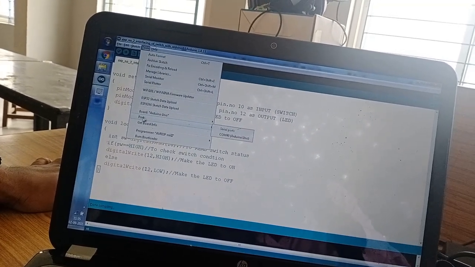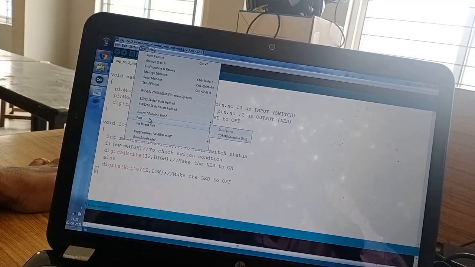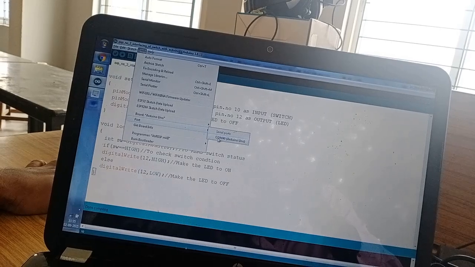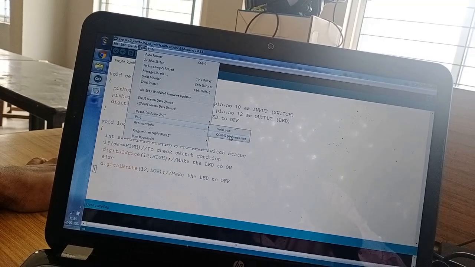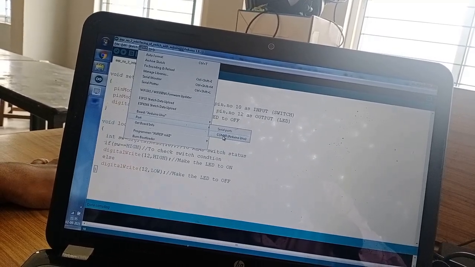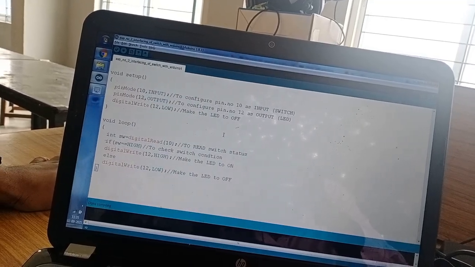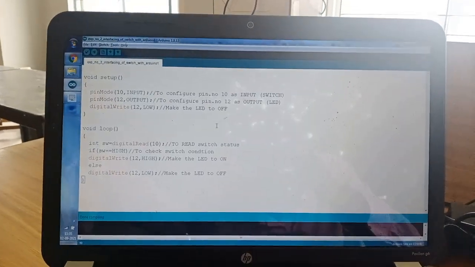And we need to select the port. Here at present you can view our board is connected in COM40. Okay, 40. Therefore I am going to select the COM40. That's all. Now successfully we have selected the COM port.